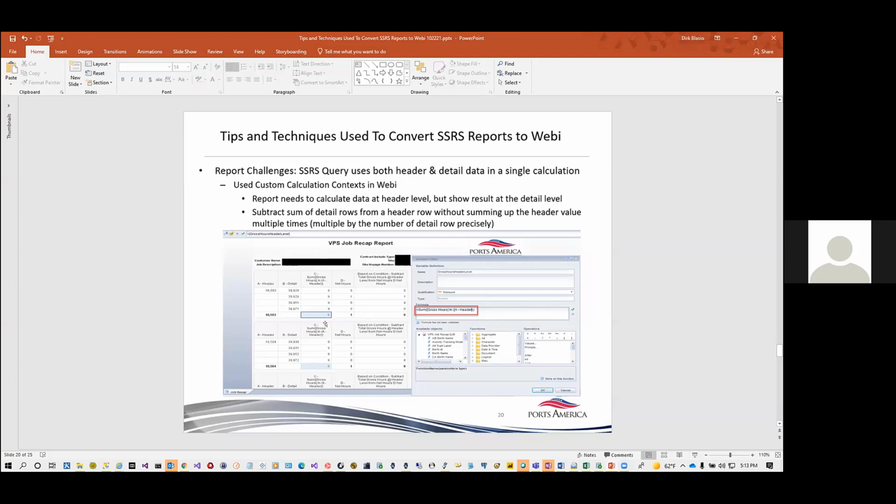So what I learned about, and wasn't familiar with until InfoSol got involved, was custom calculation context. Basically, in this screenshot, you can see we have a header with multiple detail values. We want to take just the header value of 9 and subtract it from our net hours to get a value here. And you can see the formula that's used is that In function here.